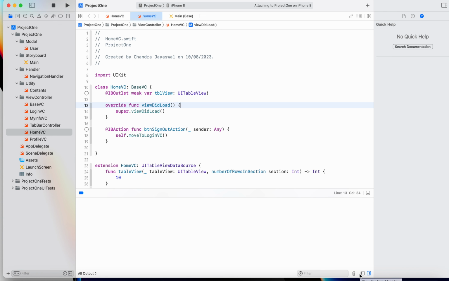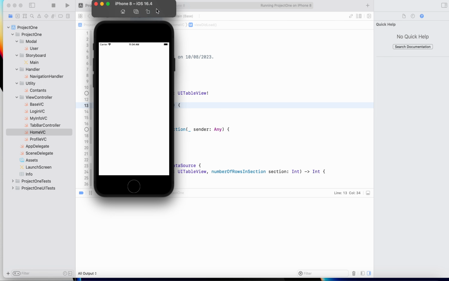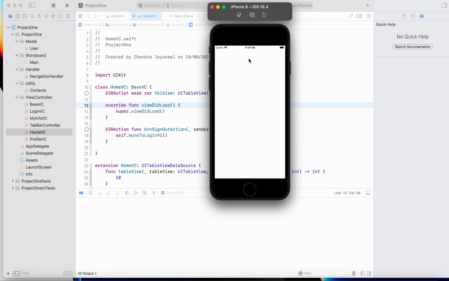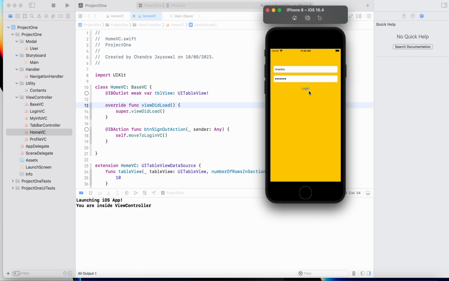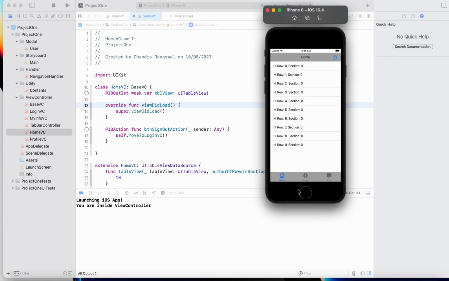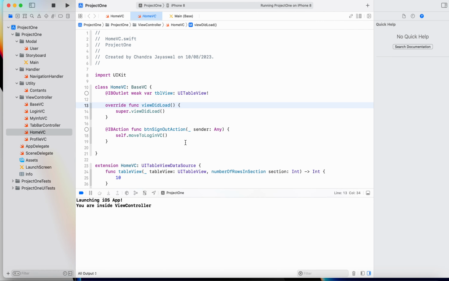Okay, it is running. So in the last session we learned how to implement the UI table view cell. Now we are going to customize the UI table view cell. This is the particular one cell. We have 10 cells right now, and we will customize these ones. So let's move on.